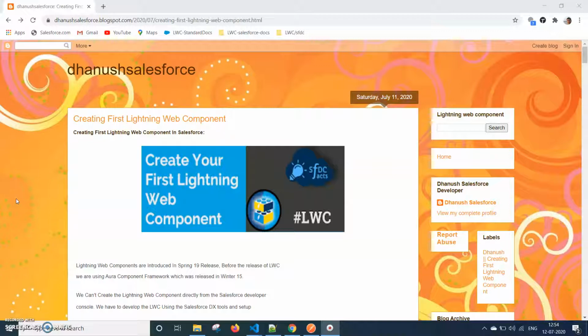So when we create an Aura component from Salesforce, we usually log in to Salesforce and open the Developer Console. From those options, we create a Lightning component for Aura. But for creating a Lightning Web Component, we don't have those options in the Salesforce Developer Console. That means we cannot directly create the LWC component from the Salesforce org itself.